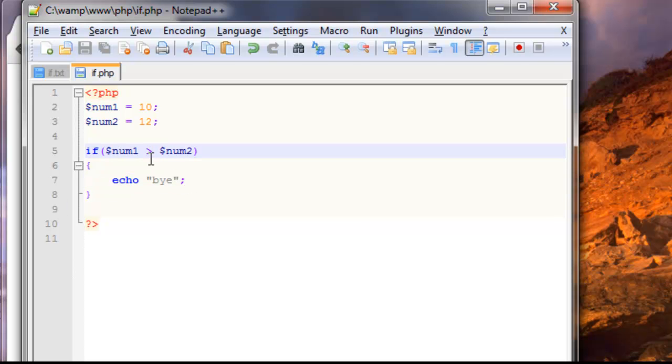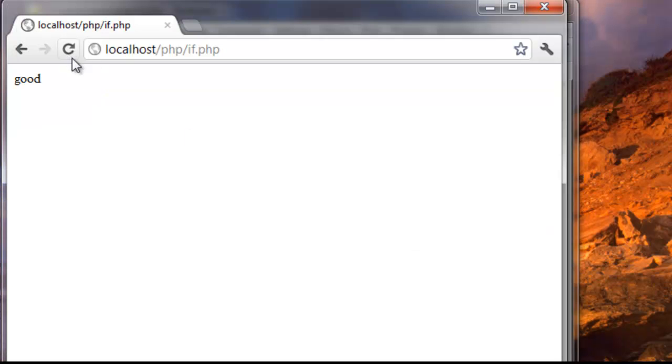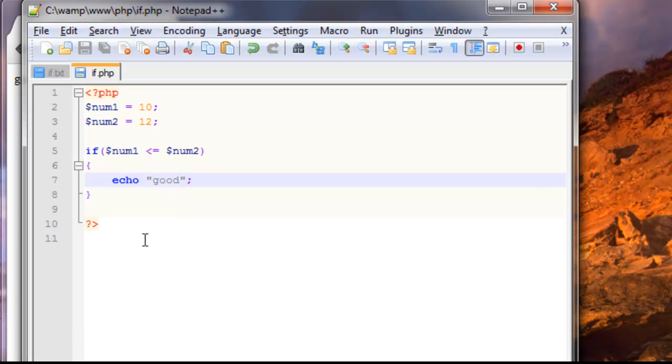Alright, the next one is the less than or equal to symbol. So here we can do less than or equal to, so 10 is less than or equal to 12. And we'll say good. We'll save that and refresh. And it is. 10 is less than or equal to 12.